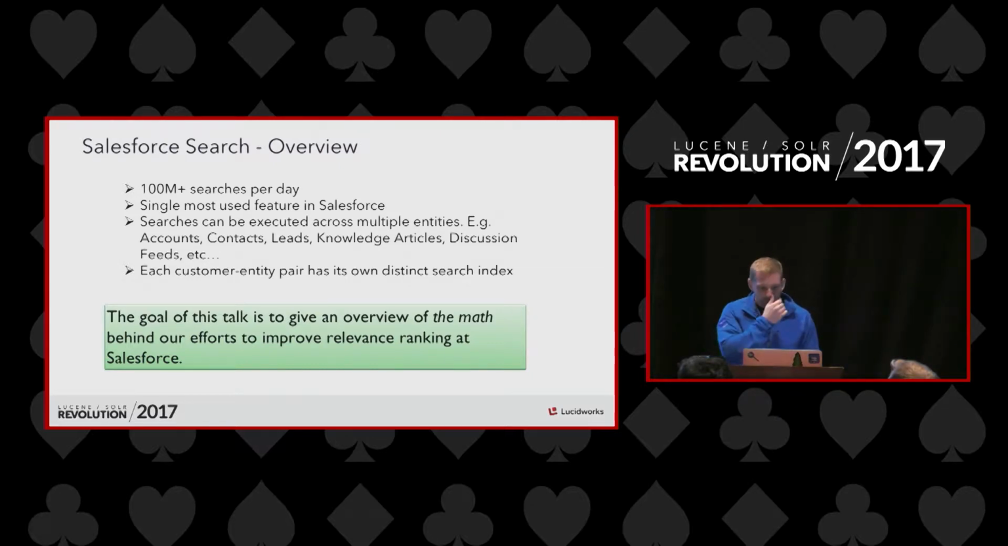So the main goal of this talk, we're not going to talk about the engineering that much, but just some of the math that we've used to try to improve relevance.